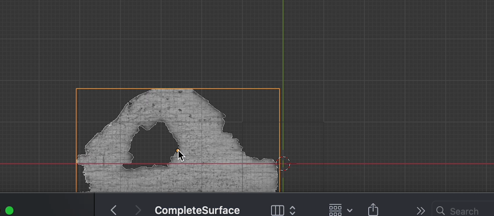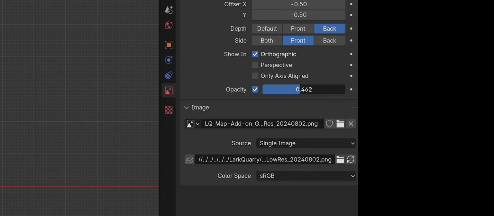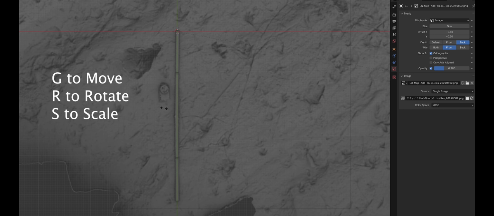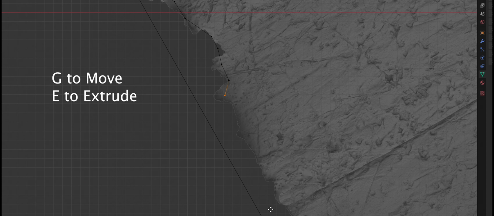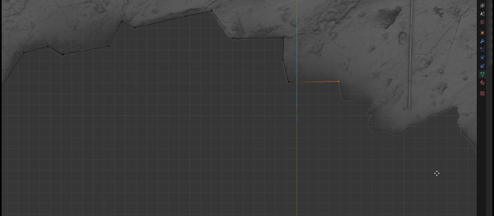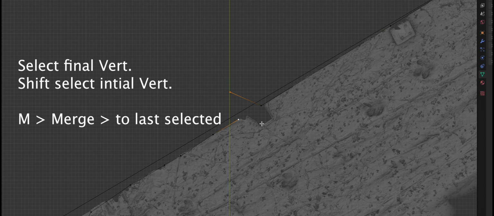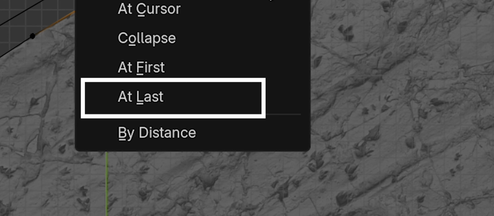Add a map, change the opacity so you can scale it correctly, add a vertice, and then extrude these vertices around the perimeter. Of course, join the last and the first vertices together by merging them.